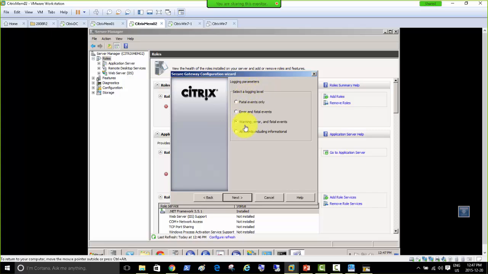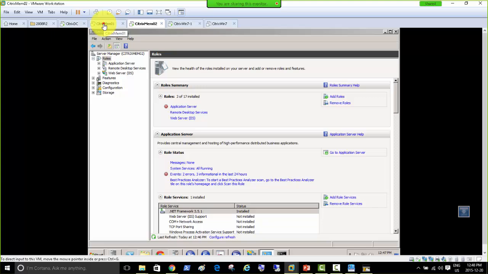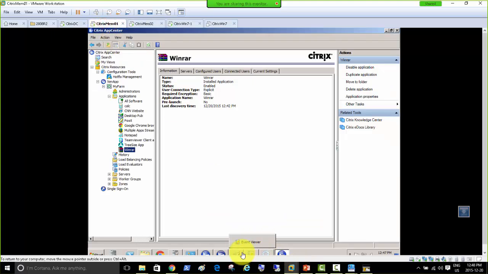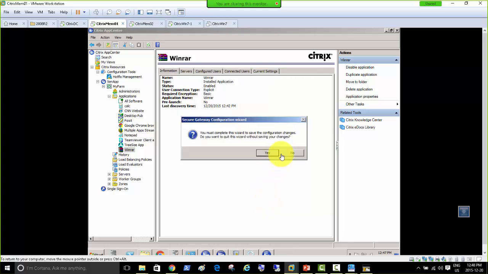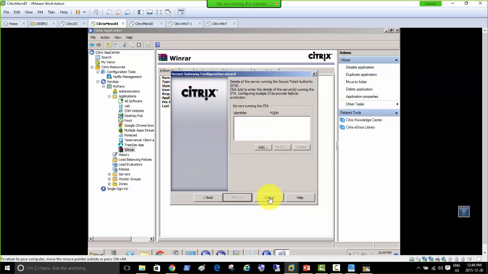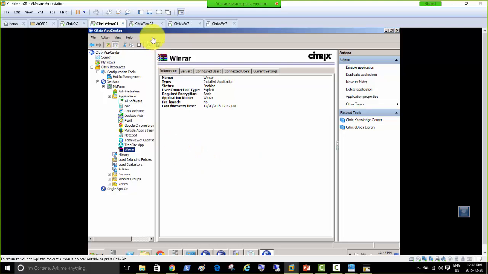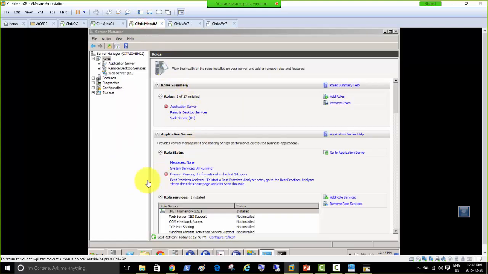Select a logging level: warning, error, and fatal events. Yes, log all those events, which is okay. Start the secure gateway, finish. So that service which we were trying to start, it is starting now. You know what, on the first server I should just cancel that, and I just put a number there and it worked. So I'm just going to go for the second server now.